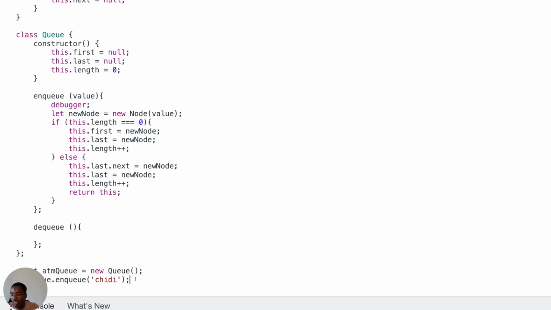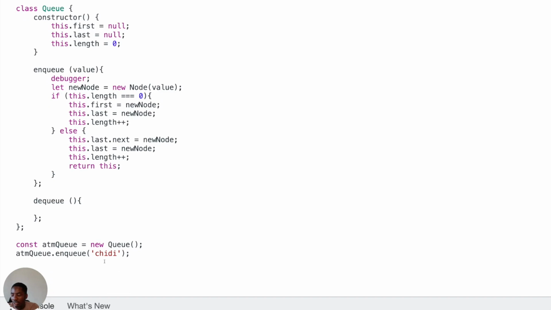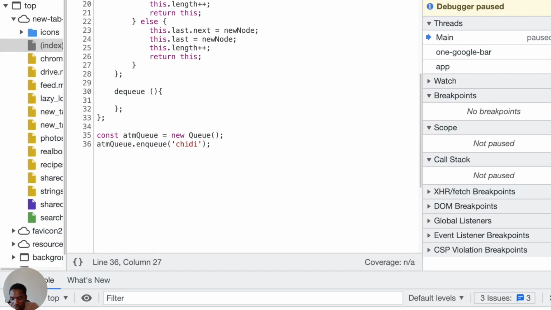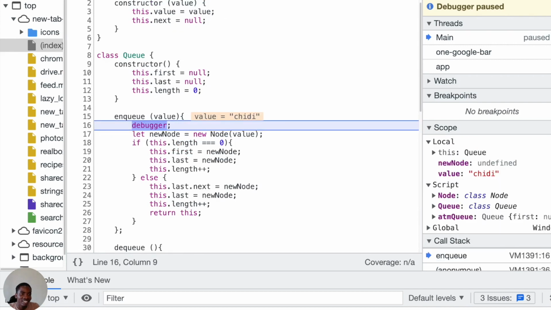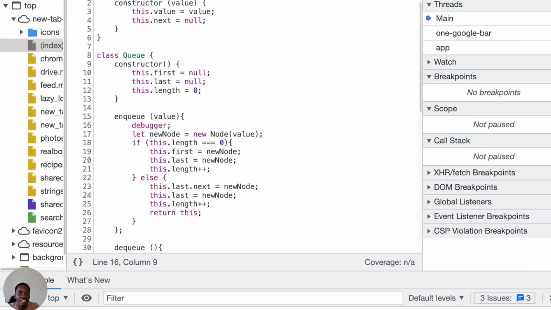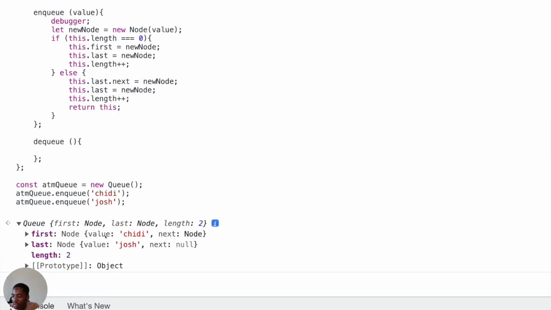So let's try and add more items to the queue. So add Church. Oh, I think the debugger is still there. Sorry about that. Let's remove this debugger. But apparently you've seen that it works.